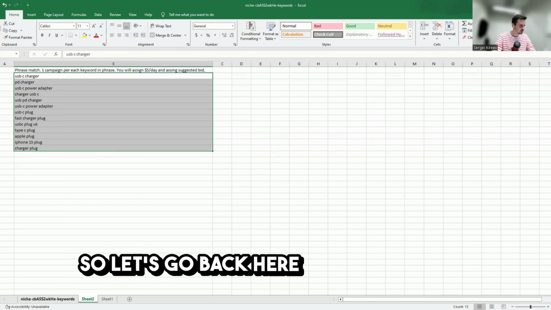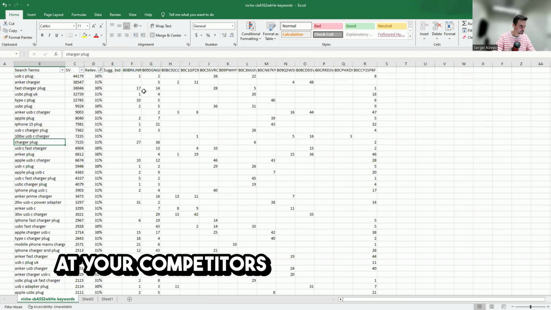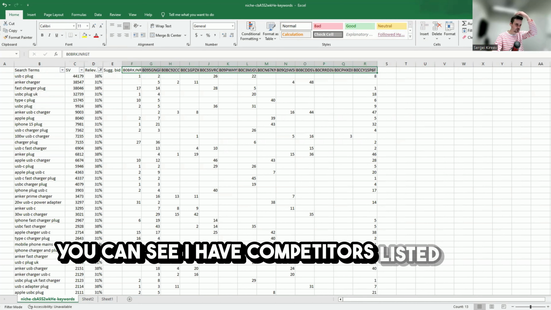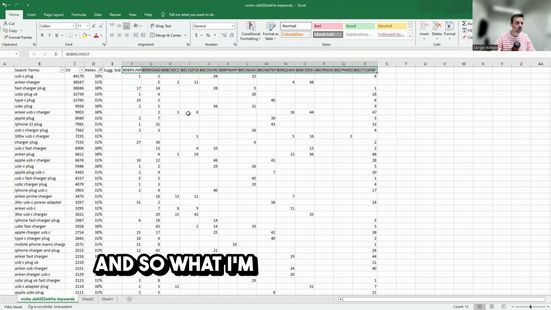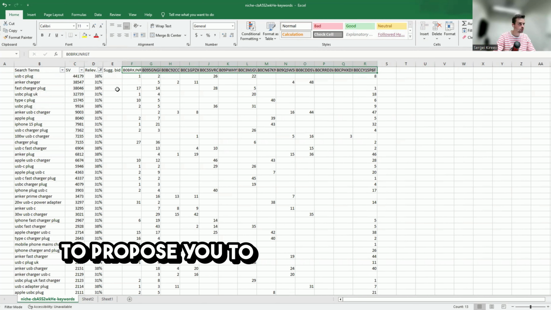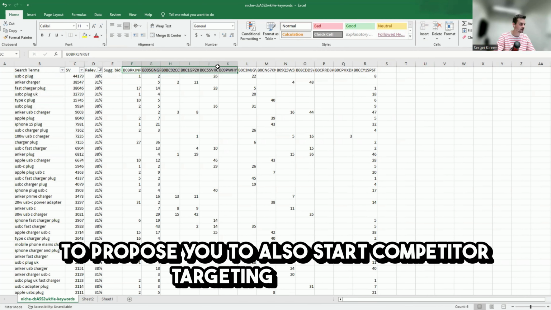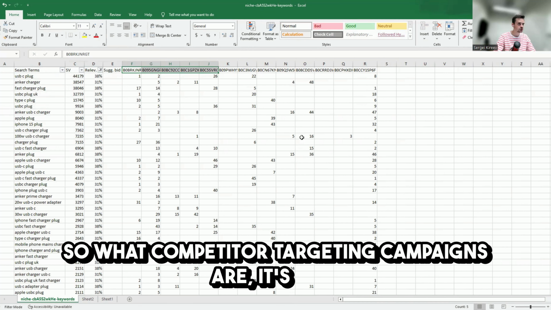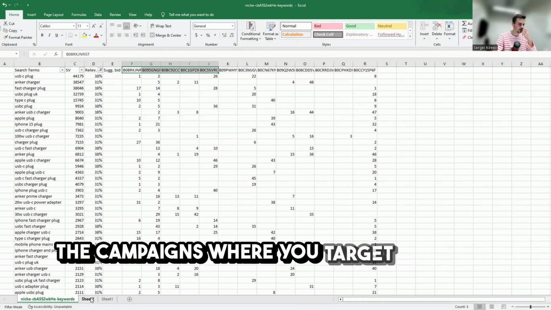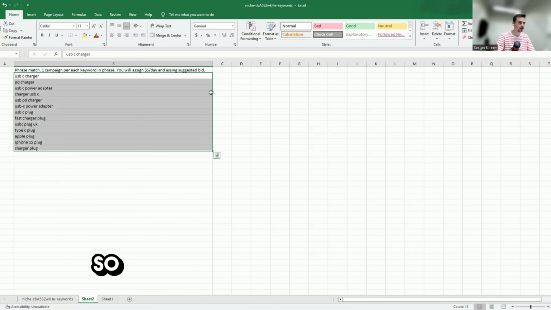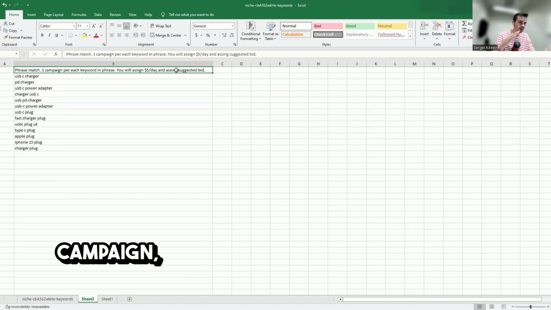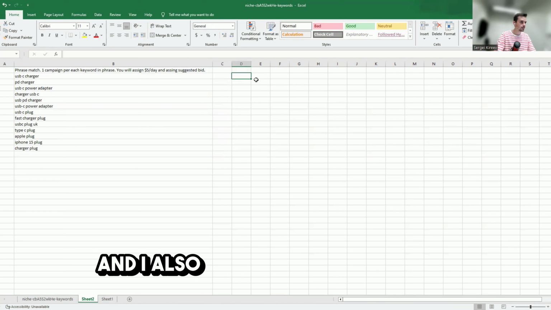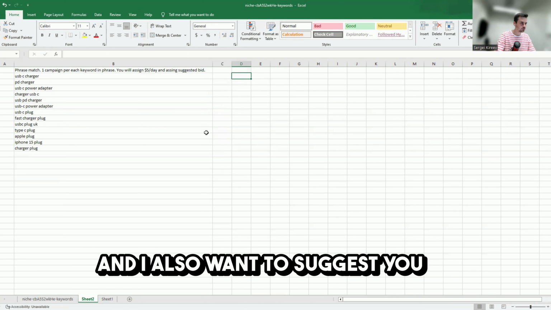So let's go back here and take a look at your competitors. Over here on the top, you can see I have competitors listed. What I'm going to do is propose that you also start competitor targeting campaigns. What are competitor targeting campaigns? It's just the campaigns where you target the ASINs directly, right? As there is a keyword targeting campaign, there is also a product targeting campaign, right?